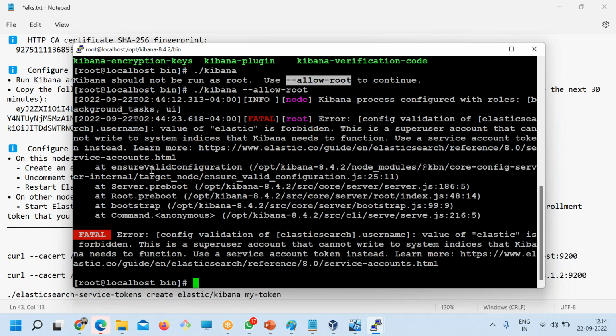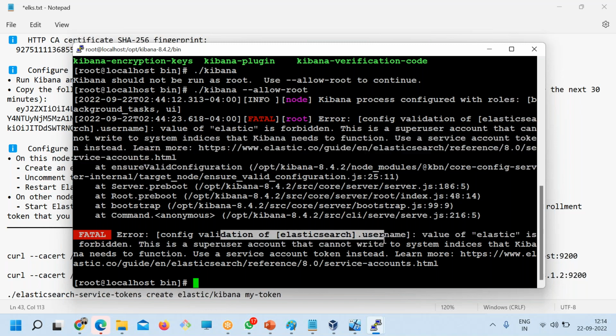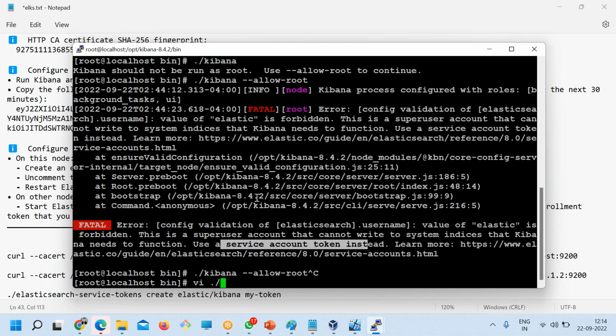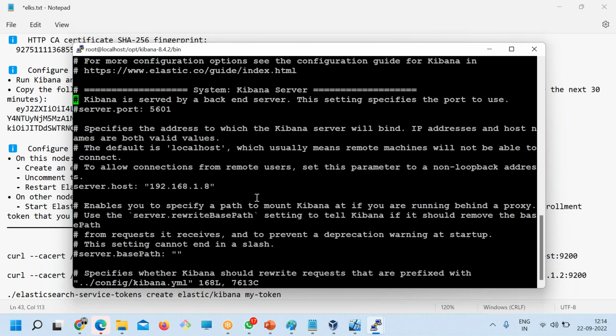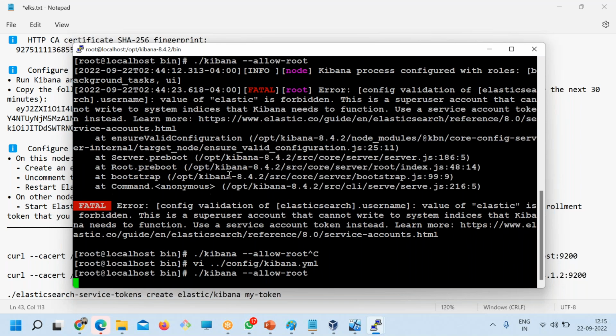Strange thing. Okay, so let's do one thing. Let me change the configurations again, and let me comment out the username and password, the elastic username, and put up this one and this one, and try this one, and run this.